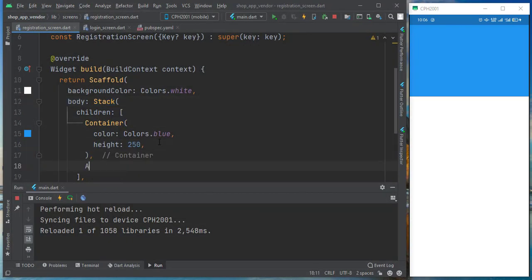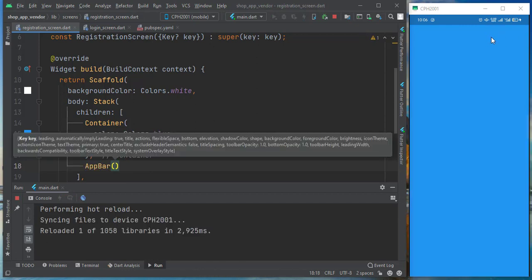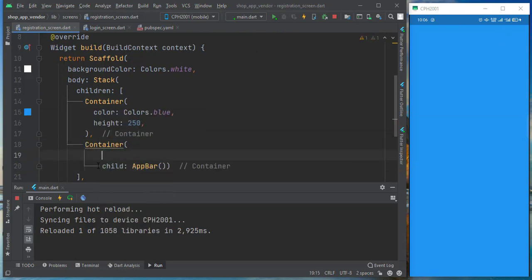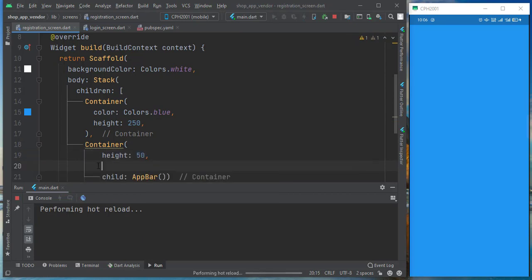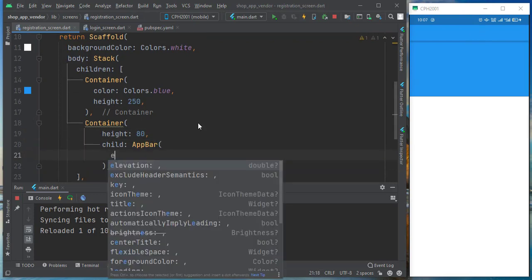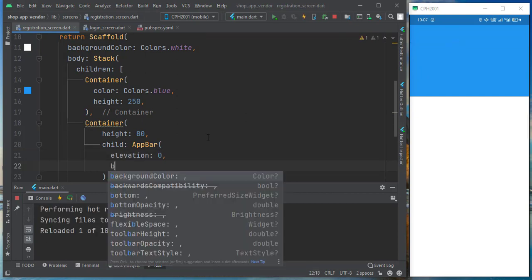Then I will bring one app bar here. If I run, the app bar should come on the top here. Okay, that was taking the full screen. So I will limit its size inside a container, width like 50 and height like 50. So it should come like here. I will increase it, okay, I will put 80 there. Okay, it is now 80. Then I will remove this elevation, the shadow behind this. You can see there's a shadow, so I will put 0 elevation and it will go.